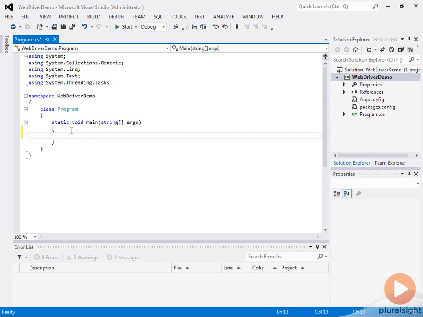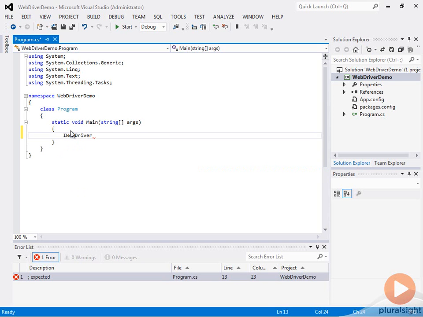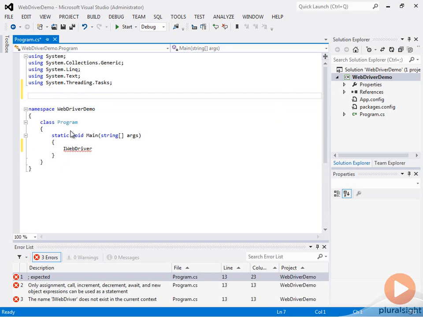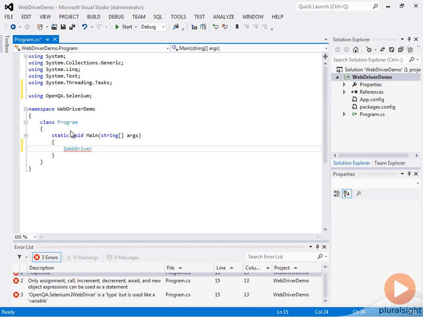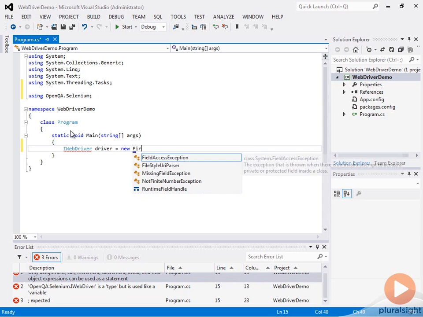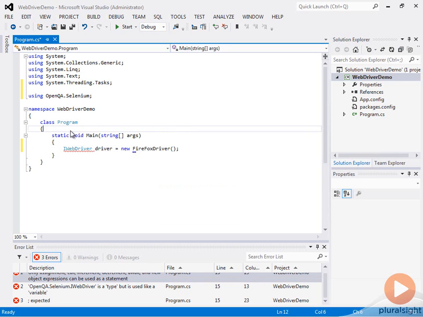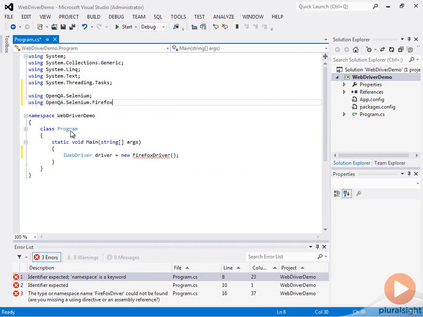So what we're going to do is we're going to use this IWebDriver interface. And this you can find under the OpenQA namespace under Selenium. So now that we've imported that namespace, we have access to this, and we'll call this driver, and we're going to do a new FirefoxDriver. And we need to import a namespace for this also, so we're going to do OpenQA.Selenium.Firefox.